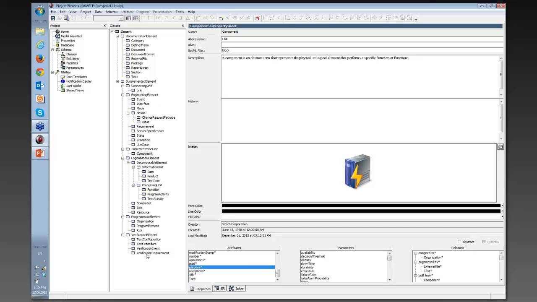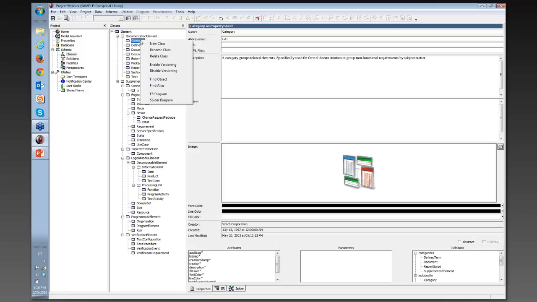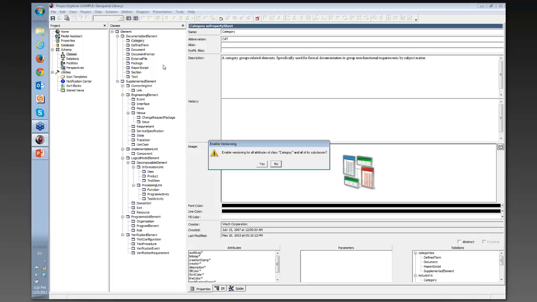Let's say I wanted to enable versioning on all attributes of an entire class. To do that, I just right-click on the class that I'd like to change. I'm going to choose category. So let's right-click, and then we have an enable versioning option. You'll be prompted to decide if you wish to enable versioning for all attributes of the class and subclasses. Now notice that some classes here have subclasses. For instance, category is a subclass of something else. If you select no, of course nothing happens. The dialog just closes. I'll select yes in order to enable versioning.